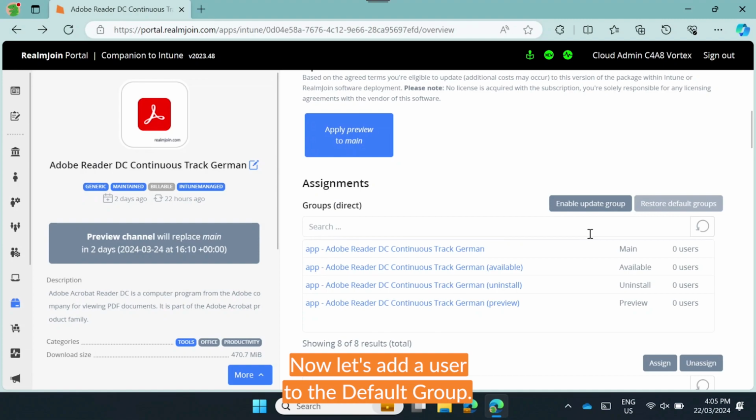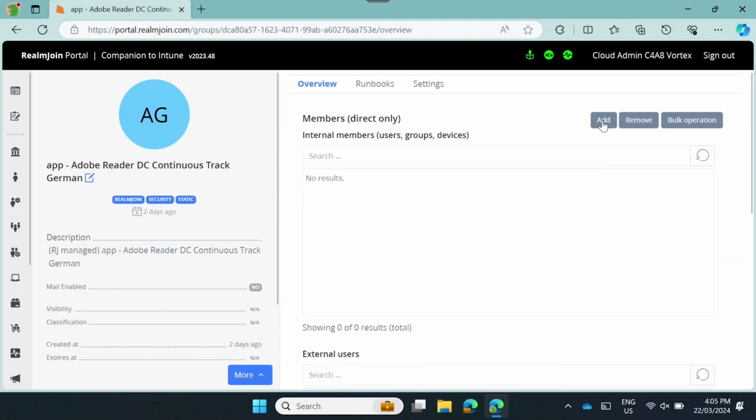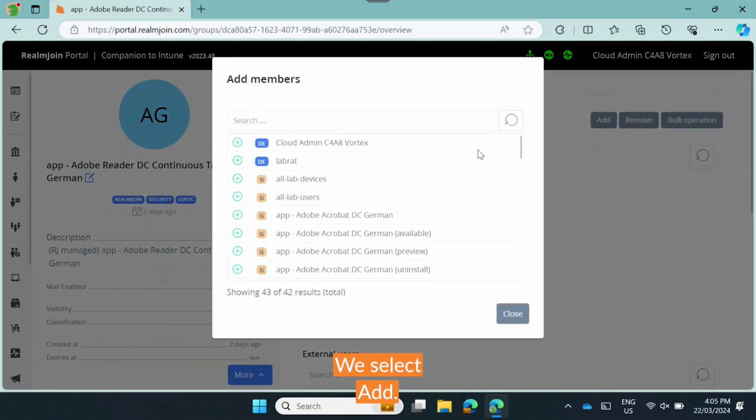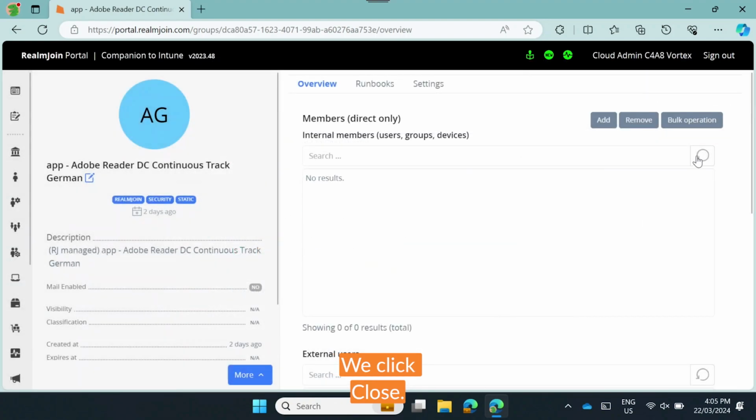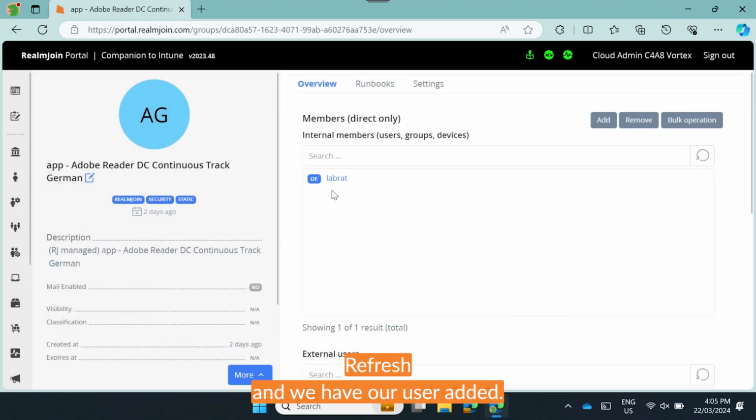Now let's add a user to the default group. Click the default group. We select Add. We select our user. We click Close. Refresh. And we have our user added.